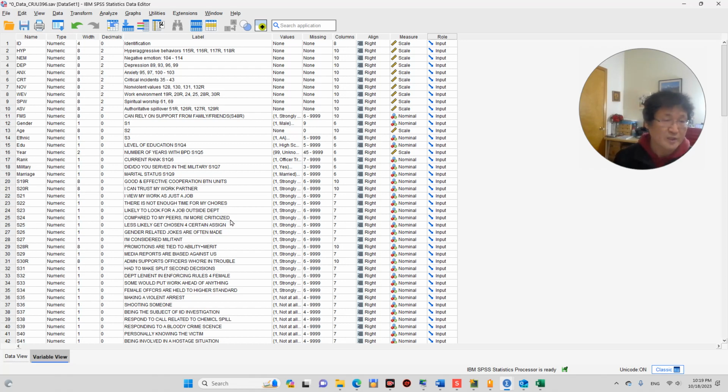So you want to make a research question using these two variables: the independent variable, gender, here number one, and the dependent variable, "feeling like compared to my peers I'm more criticized," number 24. So you made a research question using an independent variable and a dependent variable. So what are you going to do? What's the point of making a research question with an independent and dependent variable using this data set?